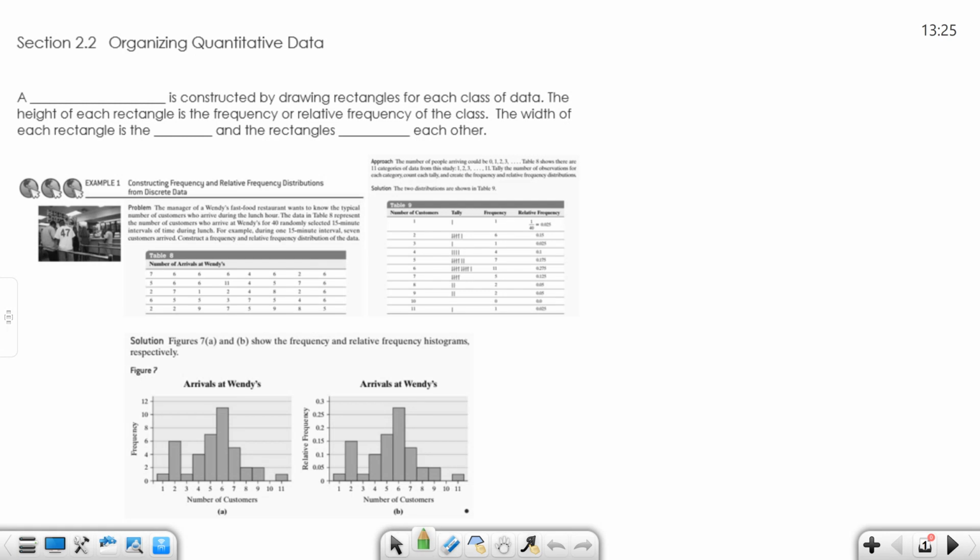Section 2.2, organizing quantitative data. A histogram is constructed by drawing rectangles for each class of data. The height of each rectangle is the frequency or relative frequency of the class. The width of each rectangle is the same, and the rectangles touch each other. Okay? So here, this is now a histogram.